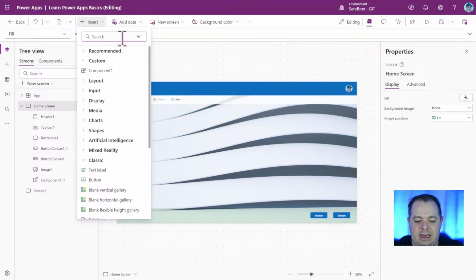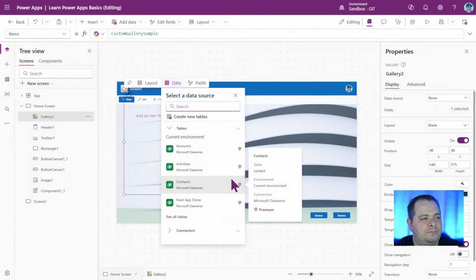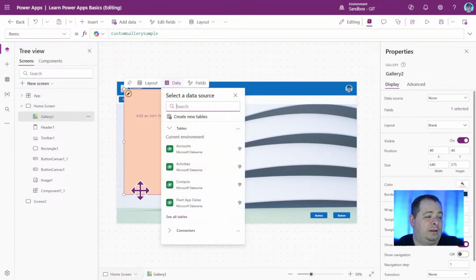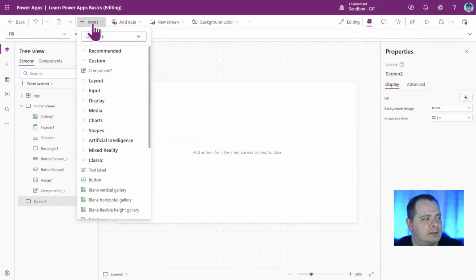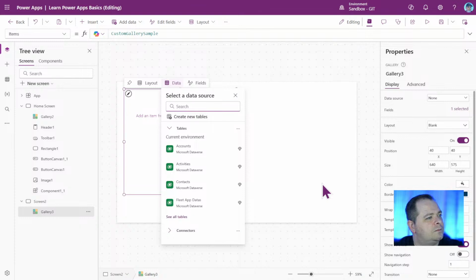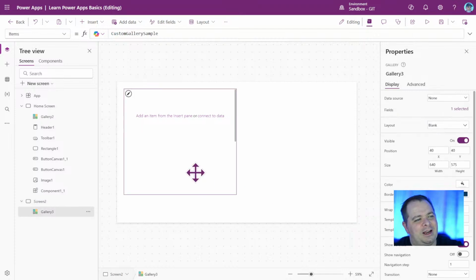What I would want to have, I'm going to type in blank. I recommend that you always use blank, even the beginners. Okay, so if I say blank vertical, first thing I might want to do is give it a background color so I know where it begins and ends. If you can imagine, I go over here to the second screen and I try to add in a gallery, I'll say blank vertical. Okay, it wants me to pick a database table. Okay, whatever. But then you're left with this. What's going on here? That looks strange, huh?